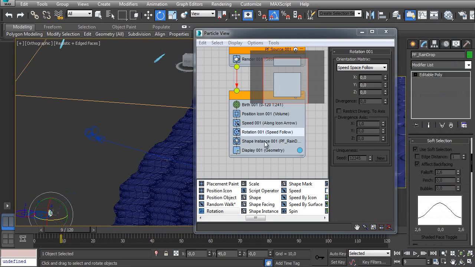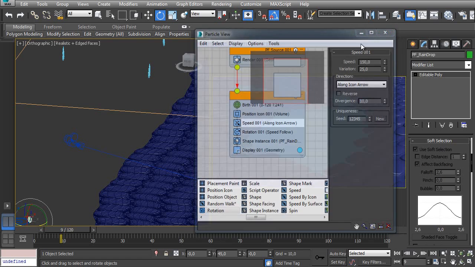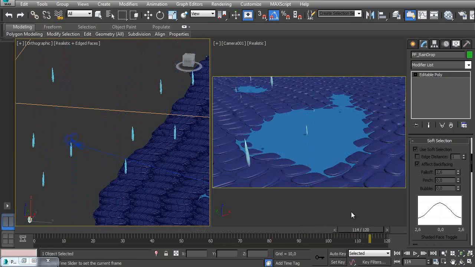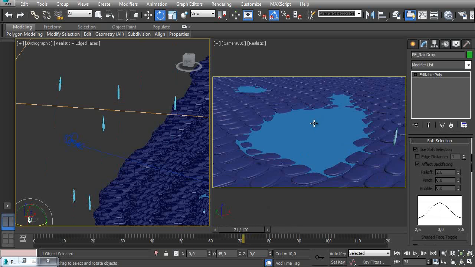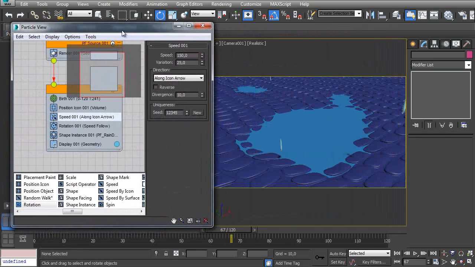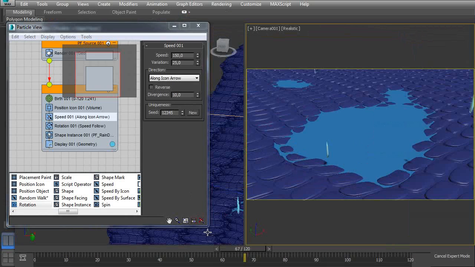And here on our speed, let's decrease this divergence to a very low number, like 10. Okay. Now I think those raindrops are too big. So here on our particle view, just deselect your raindrop and press 6, otherwise the particle view won't open. Press Alt X again.